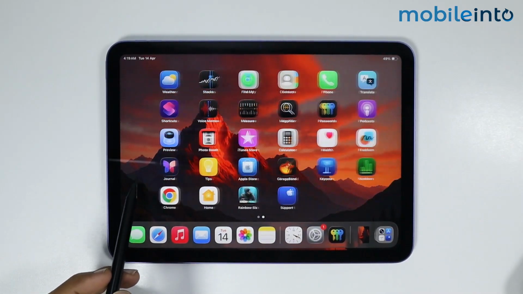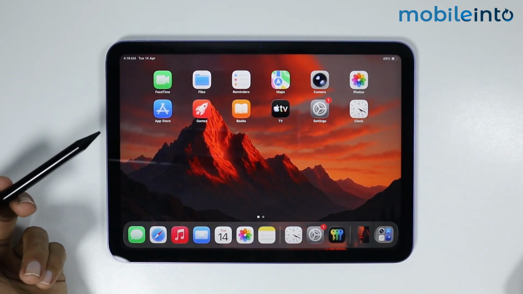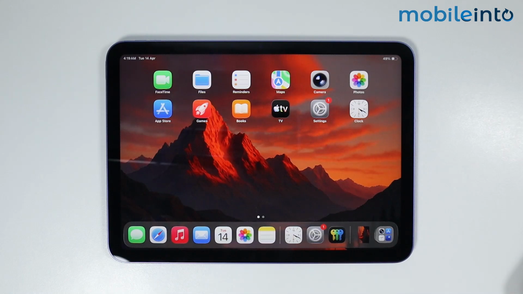In this video, I will show you how you can check if your iPad is the Wi-Fi or the cellular model. Now there are three main methods to do so.